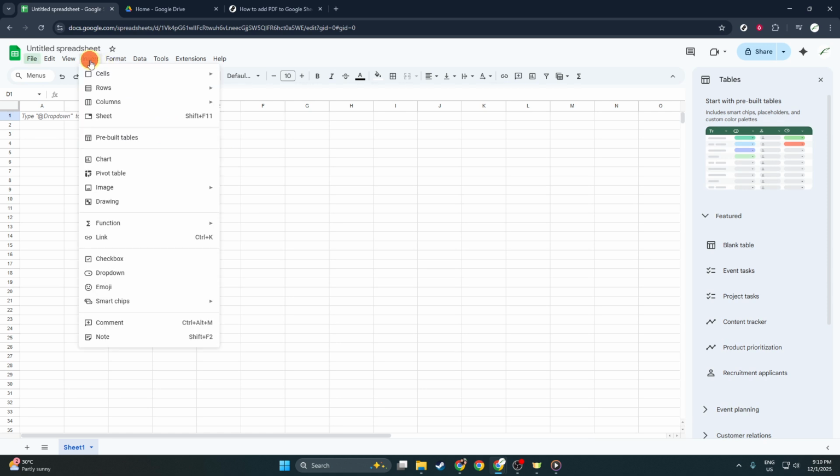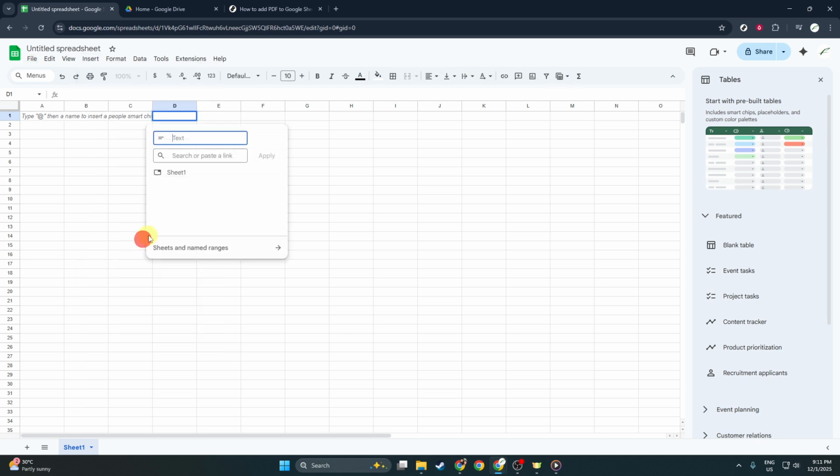Next, go to the Insert menu at the top and choose Link. A small dialog will appear asking for a URL and the text you want to display in the cell. We'll come back to this in a moment because first we need the shareable link to the PDF.